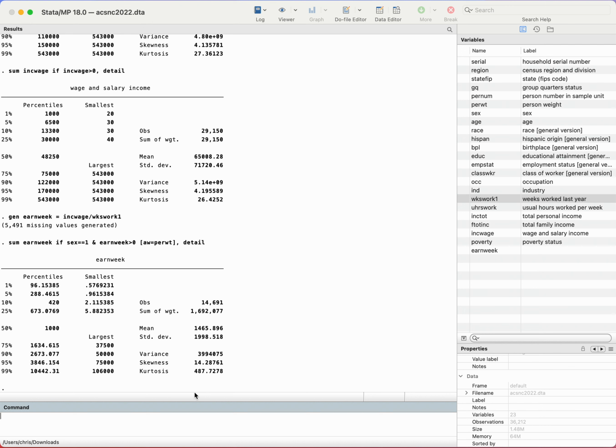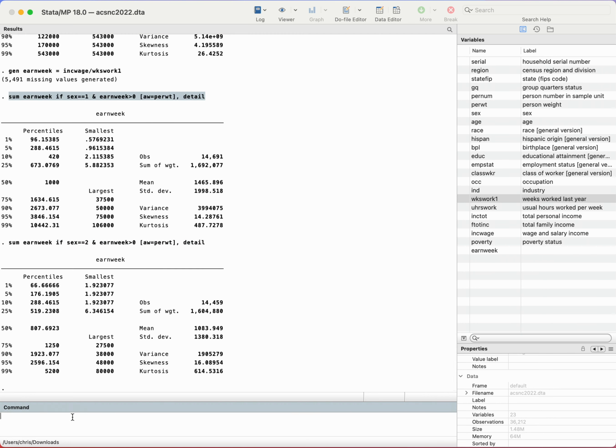All right, so this is the weekly earnings distribution for men. You have a certain number of observations. You can see mean, median, and so forth. Let's do the same for women. I'm going to make my life easier by just copying and pasting that and changing the 1 to a 2. And that gives me the weekly earnings distribution for women. You can see their average earnings are a little over 80% of the value of average earnings for men.